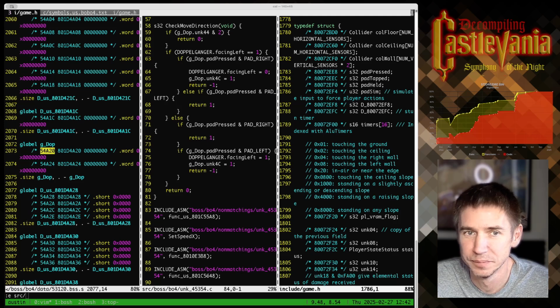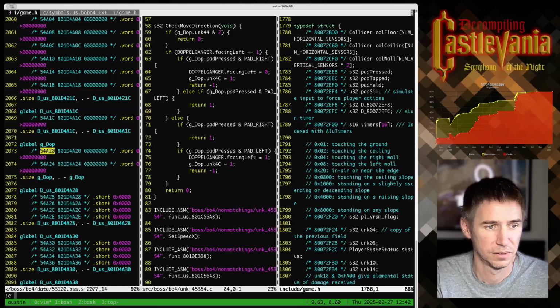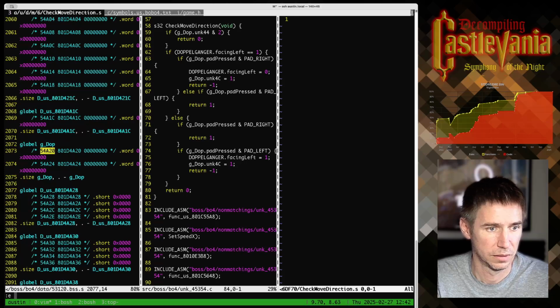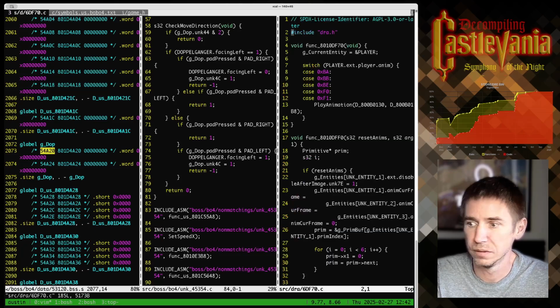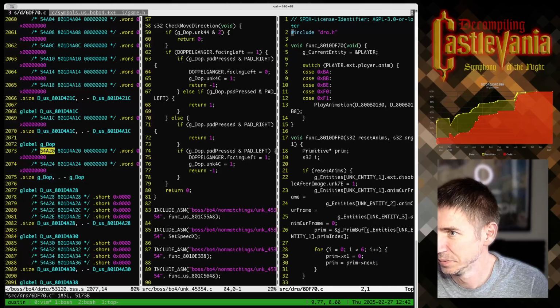What am I looking for? Check move directions where I was. I missed something along the way.